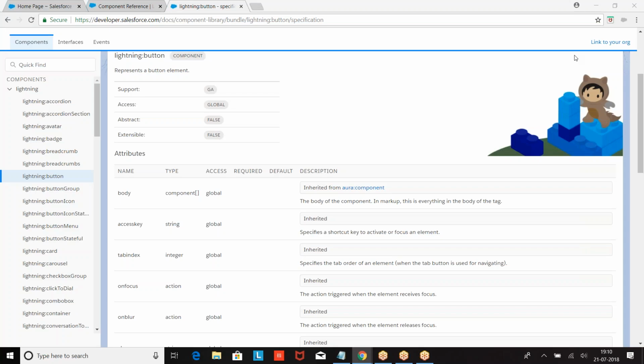How to define multiple client-side controller actions? Right. Let us see these examples, everyone.